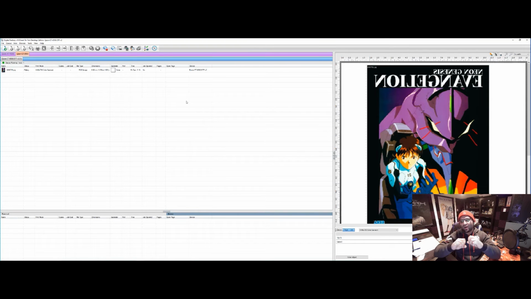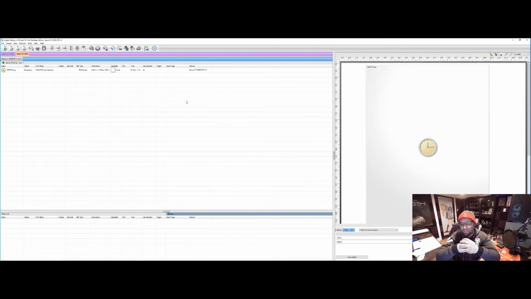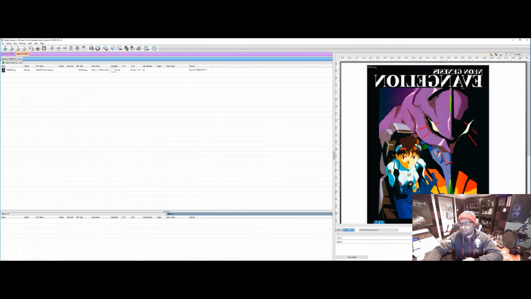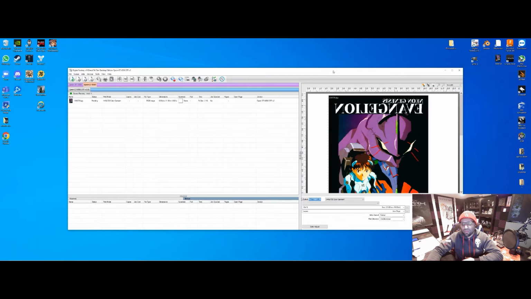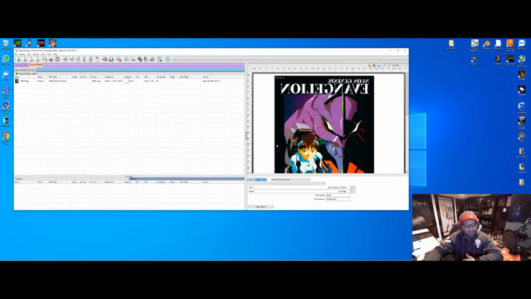And there you have it. So now you saw how the program pretty much came back to life. It's going to reload the preview of this right here. So there you have it. That's pretty much what I like to do when you're talking about supersizing an image.